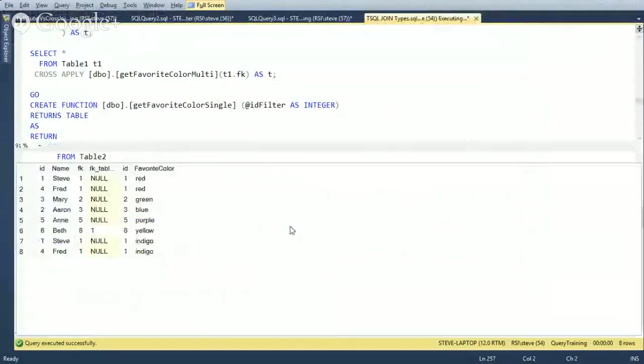Accidentally changed the output there. There we go. So we're back to the output window. And you can see that we get similar results to what we get with an inner join.